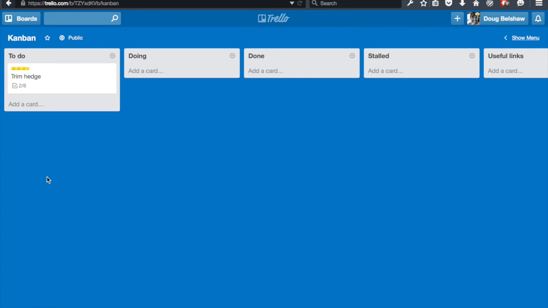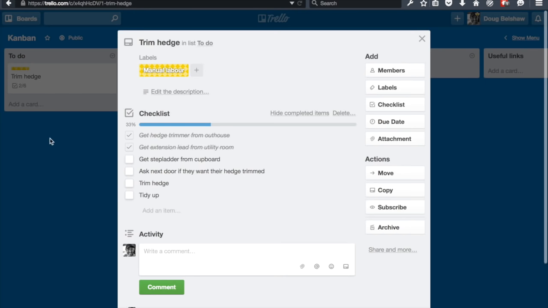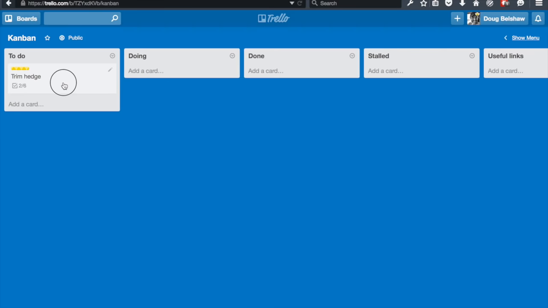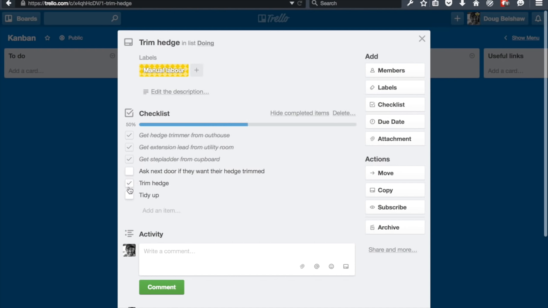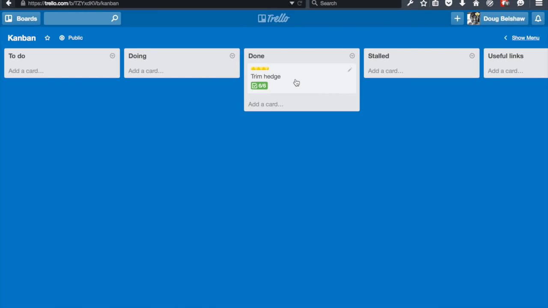So back to the Kanban board. As time goes on, once you've started doing these things, you should move on to doing. And then once you've finished all these things, you're then going to move it on to done. There we go. Let's say you've got loads of these things in the list.